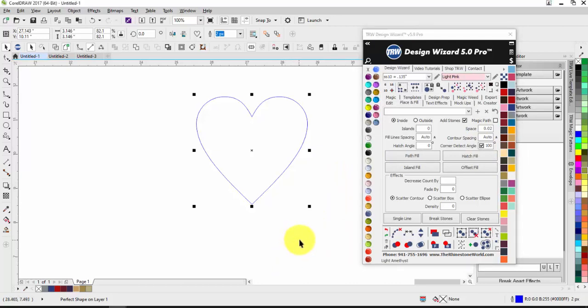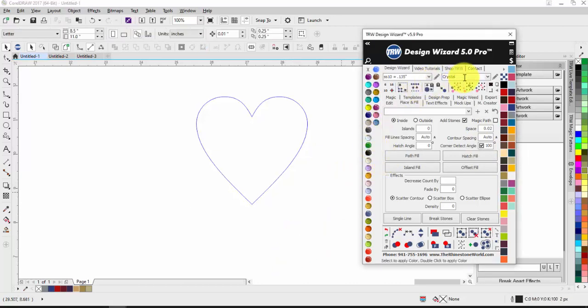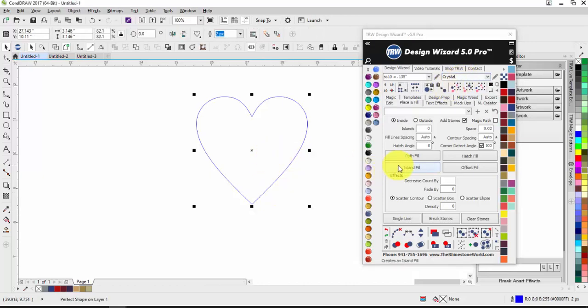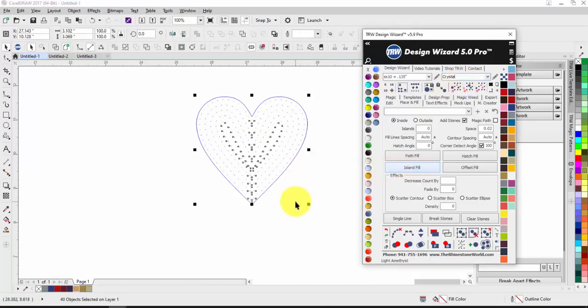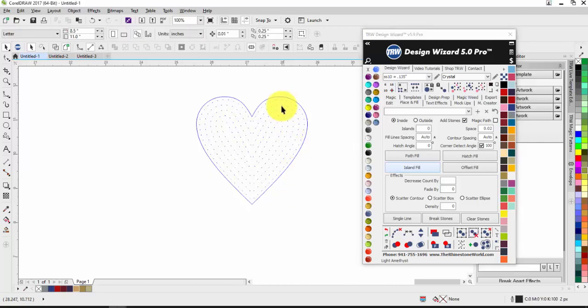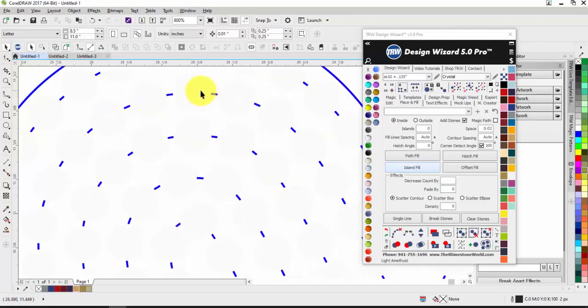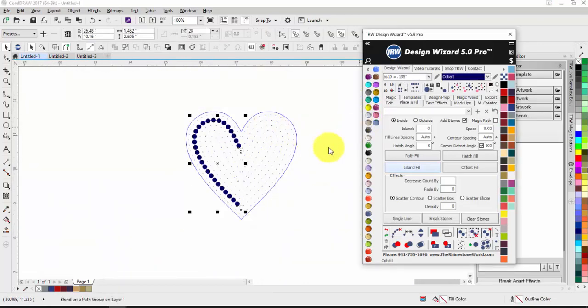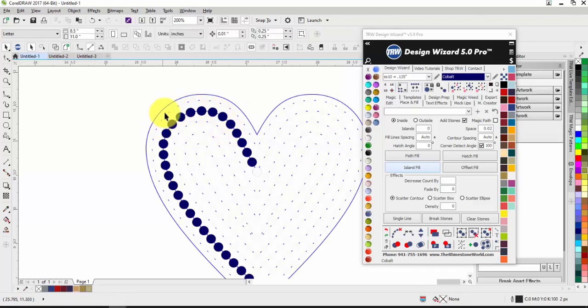Alright, so this is another thing that can happen. If you have it defaulted to crystal stones up top here, when you hit island fill, it might look like something like this. So you kind of see these dotted lines. That's actually crystal stones. So you just can't see them. You just see the line.